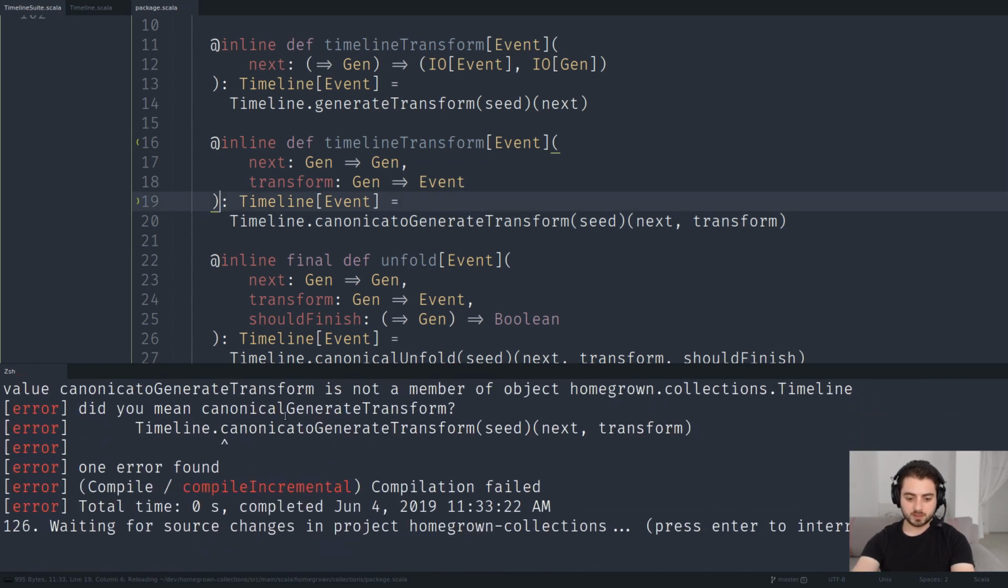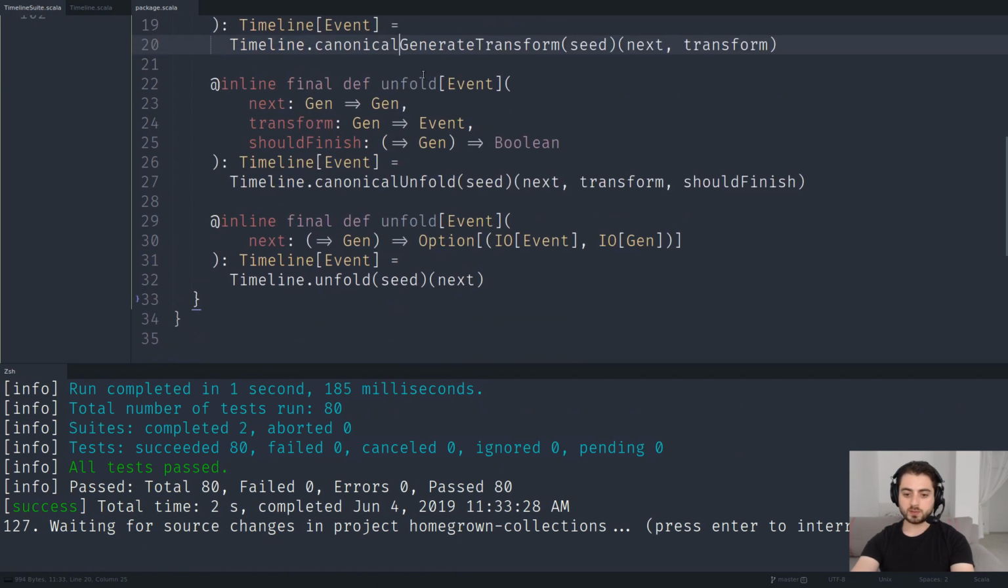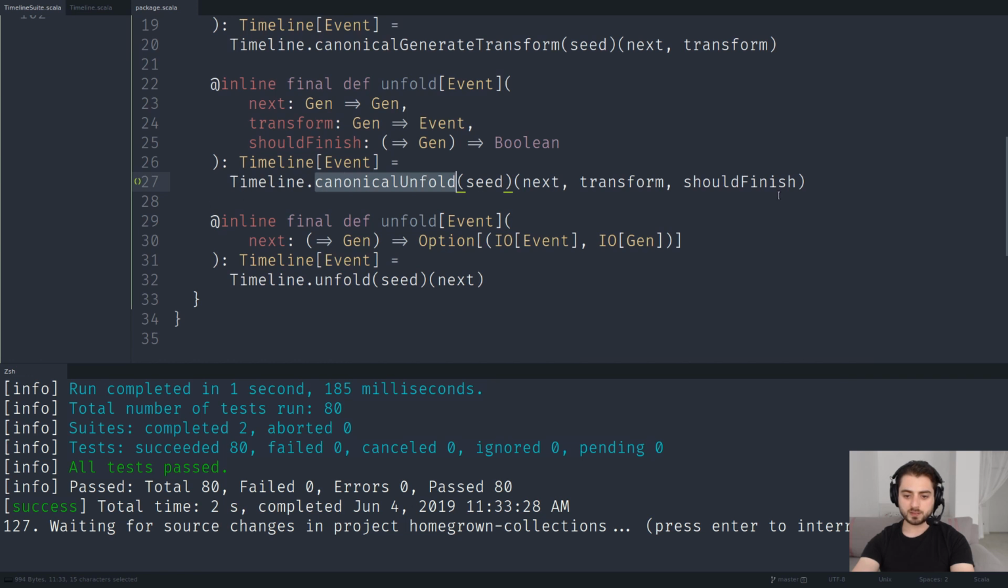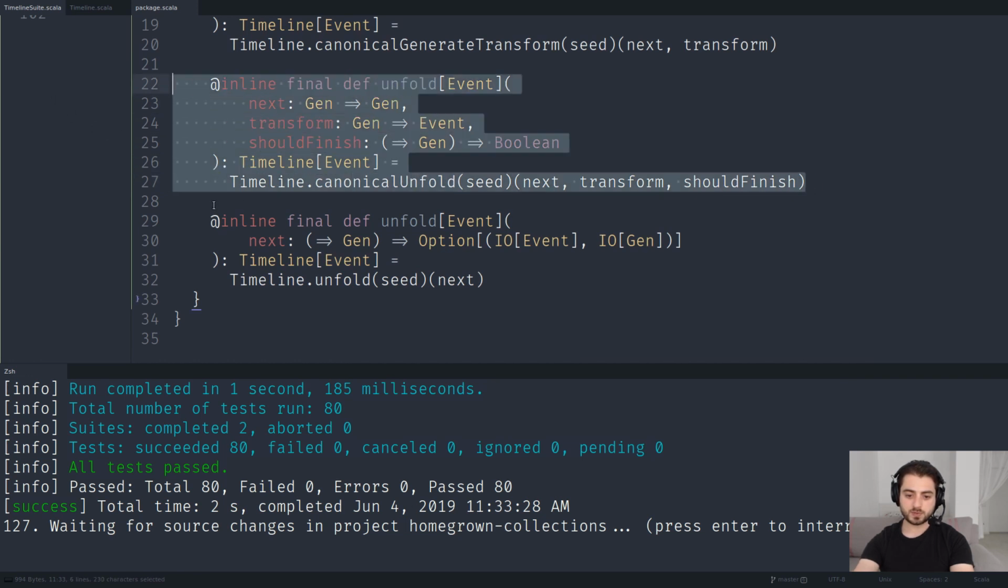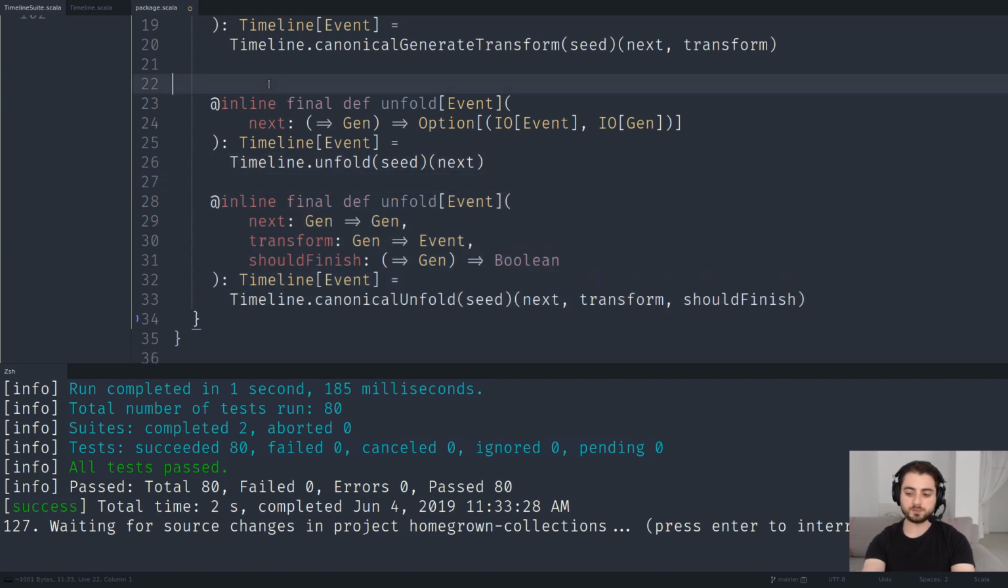All right, canonical generate transform. Okay, so the same thing as over here. So one unfold calls the canonical one, the other one calls the regular one. The same thing over here. One timeline transform calls the regular one, the other timeline transform calls the canonical one. And in fact, why am I sorting them like this? Let's move this down like that, because I wanna maintain the same order.